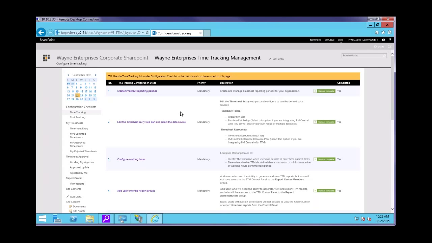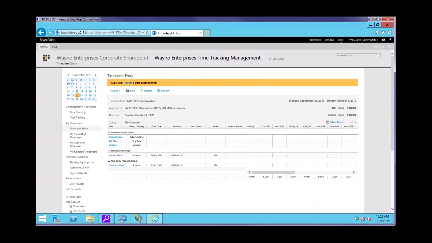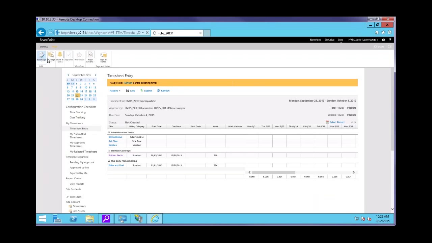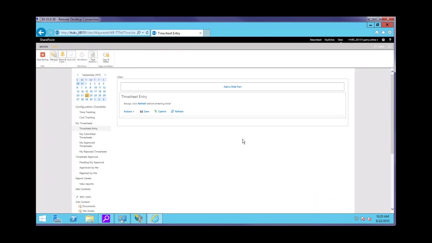I clicked on the left to go back to our time tracking sheet, and now we're going to edit our little timesheet, and I'll show you a little bit about that. What you're going to see when you first go into your timesheet, you're going to see this screen. Don't be alarmed. You're not going to see the actual timesheet the first time.